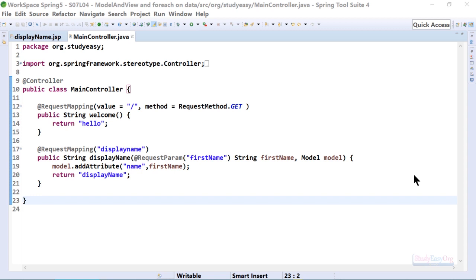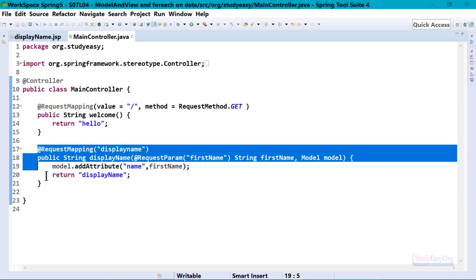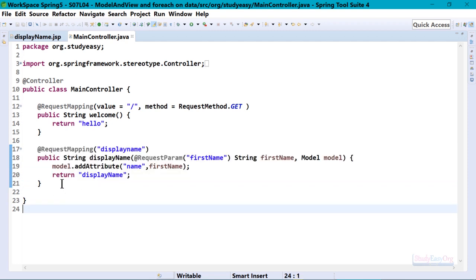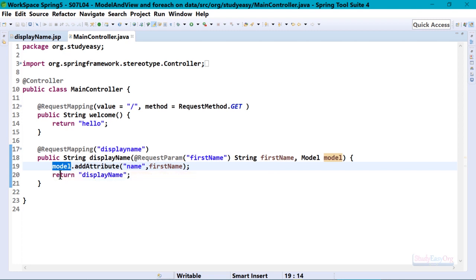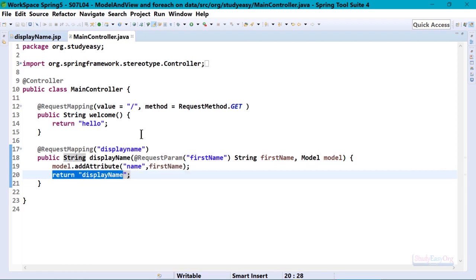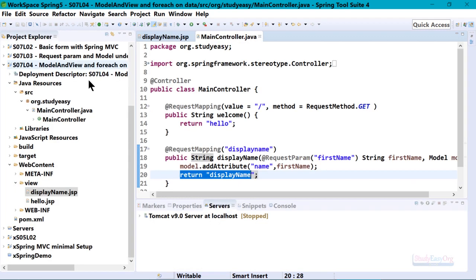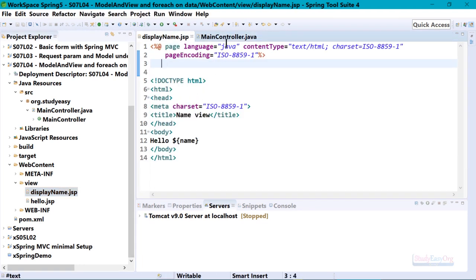In this video we will talk about model and view. Now friends, in our last example we have created this particular method where we have this model object. Now this is cool, this is nice, and we are returning the name of view from this method. Till now everything is fine. Let me also show you the file displayname.jsp. Here is our view file.